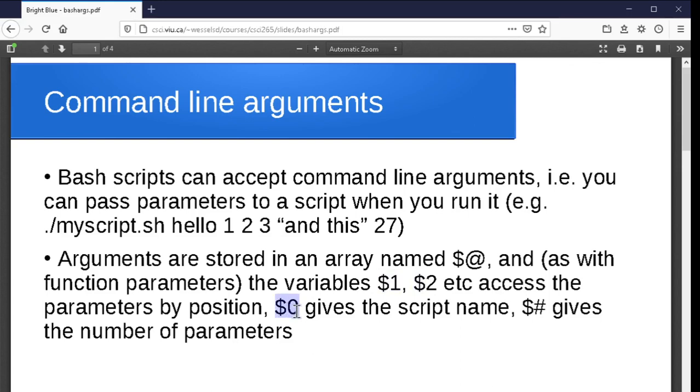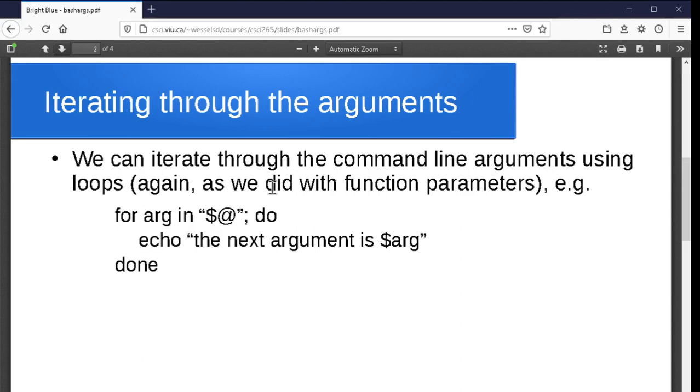Right? When we were looking at function parameters, it gave us the name of the function. So here it's the same concept, just giving us the name of the script. And again, the $# gives us the number of parameters that were passed, not counting the actual name of the script. So we can go through and play with the command line arguments inside the script.